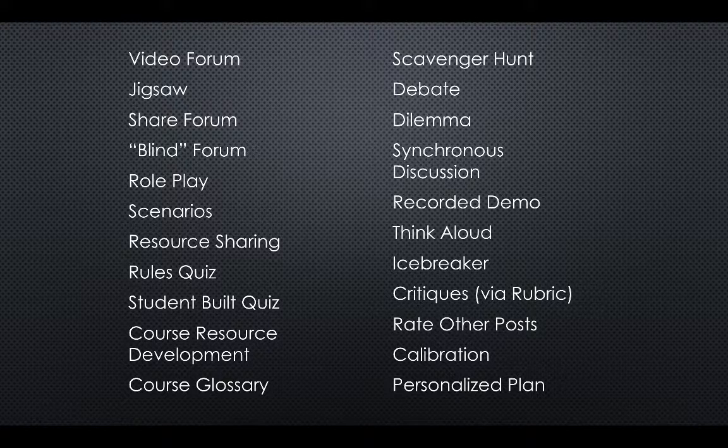Another one is a student-built quiz. Instead of me as an instructor creating the quiz, I have my students create the quiz. They submit the questions. I take the questions that they put in, and I create the quiz, and I give it to them the next week, or whatever the case is.